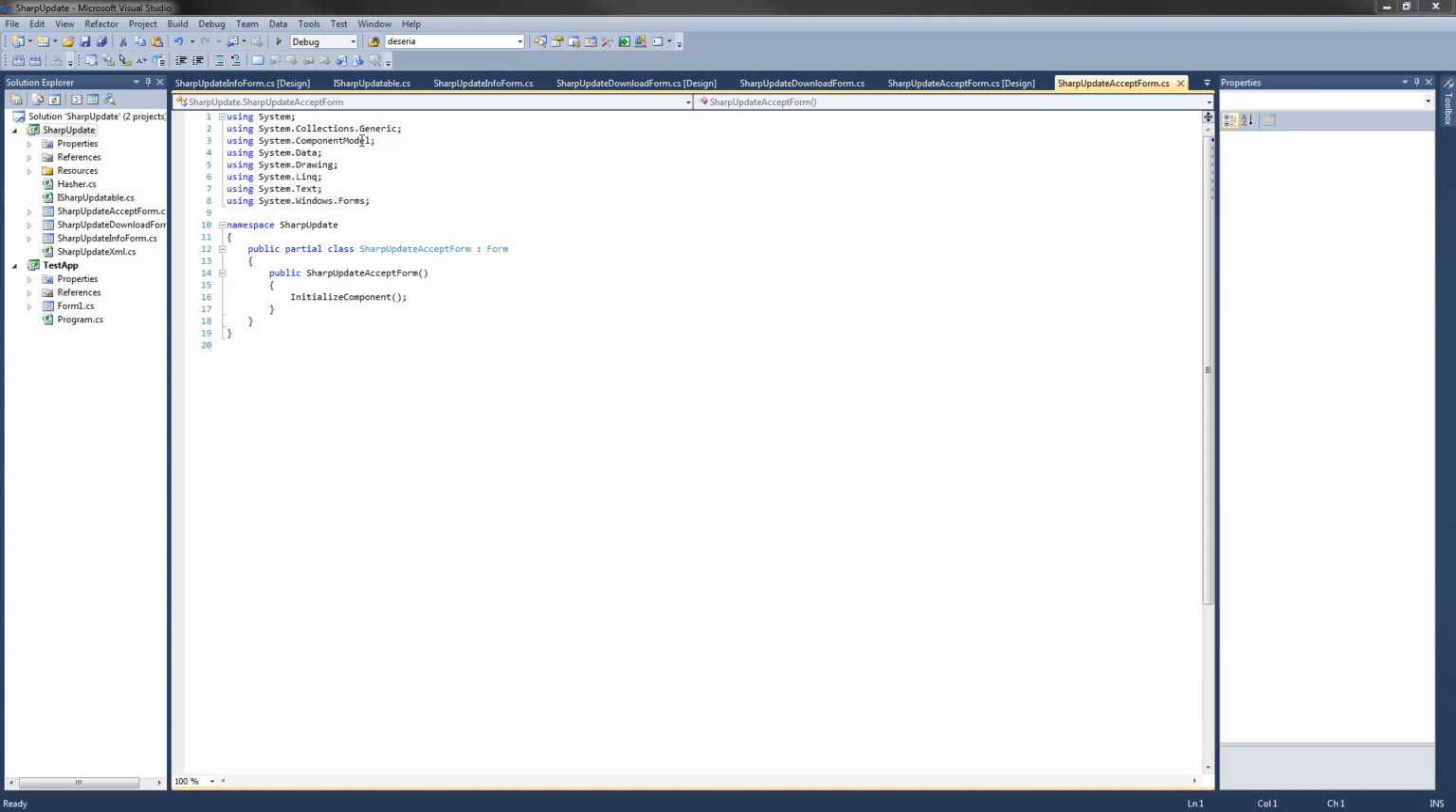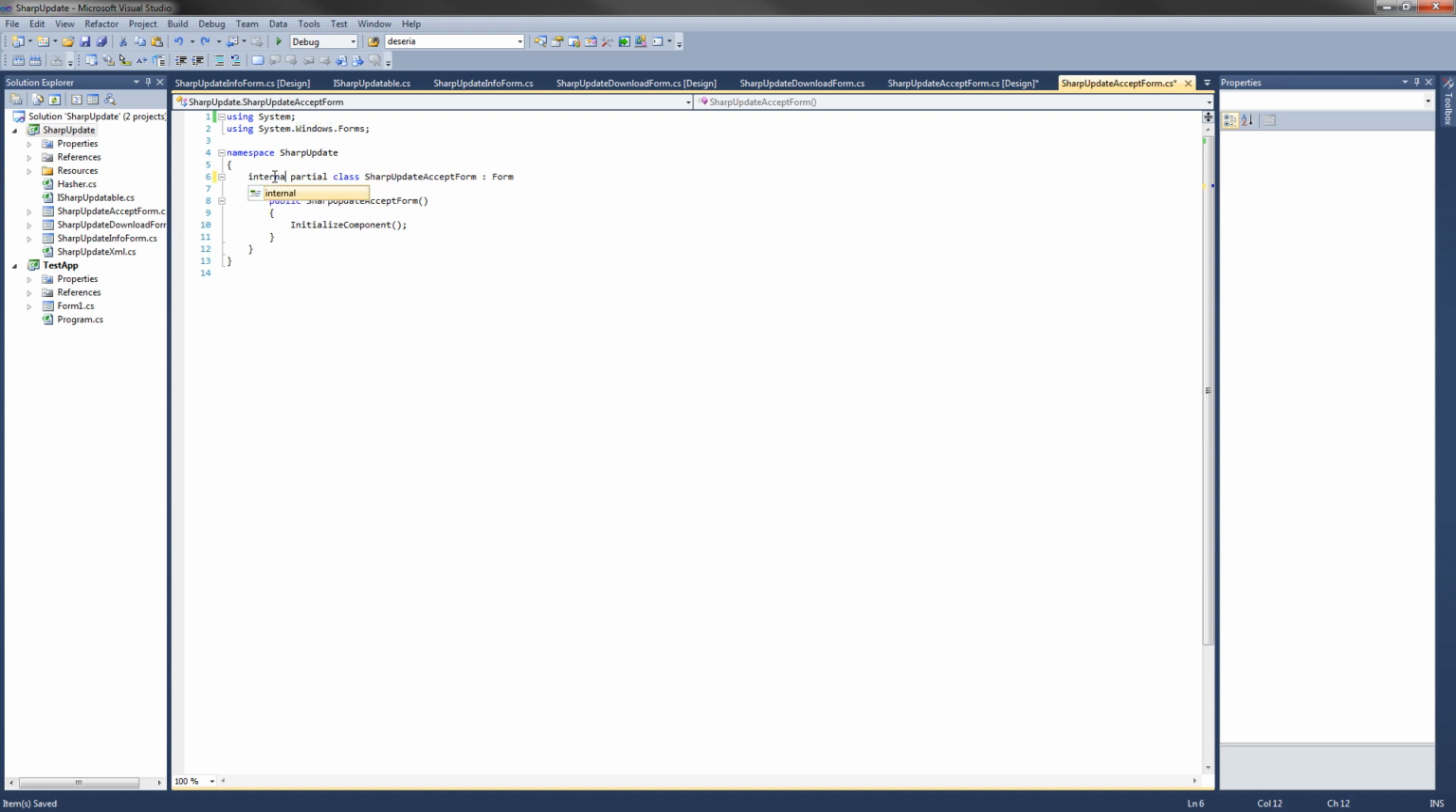The first thing I'm going to do is get rid of the namespaces we don't need. The only ones we're going to need right now are System and System.Windows.Forms. So don't forget, the first thing I'm going to do is change these public access modifiers to internal.